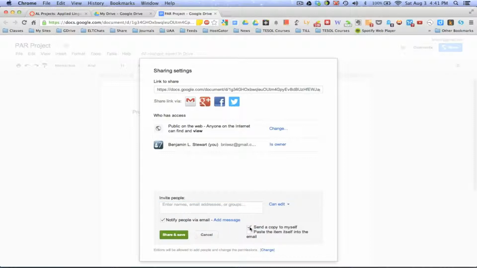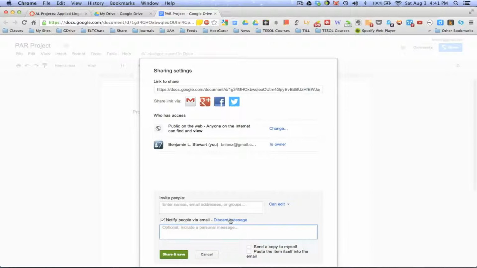And down here you just have an option if you want to send a copy to yourself, you can do that. Paste the item inside of an email if you'd like to do that, but I seldom check those. If you want to add a message, you can click add a message, and you're prompted with a box here that you can add a message if you want. For me, it's not necessary. As long as you include my email here, I'll have access to your document, and that'll be fine. Then you click share and save.